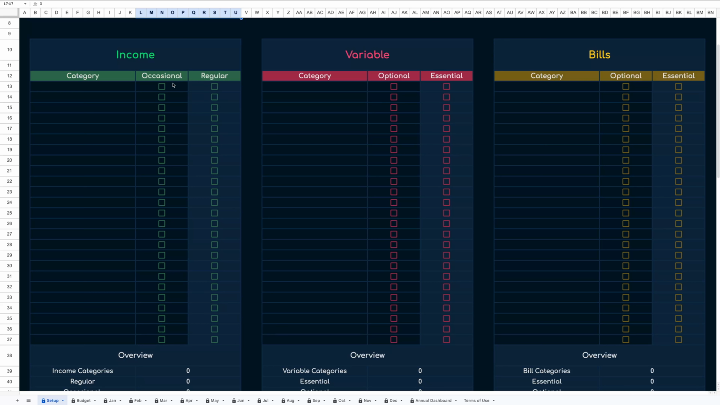This categorization will be useful later, as it helps you understand where your money is coming from and how it varies between regular and occasional sources. I'm going to enter Paycheck 1 as my first income source. When you enter the names of your income categories, they will automatically be classified as regular. The first checkbox may take a couple of seconds to appear as the spreadsheet fully loads.